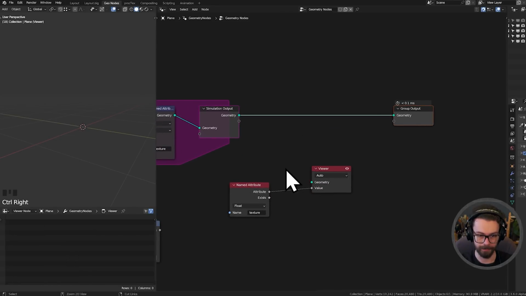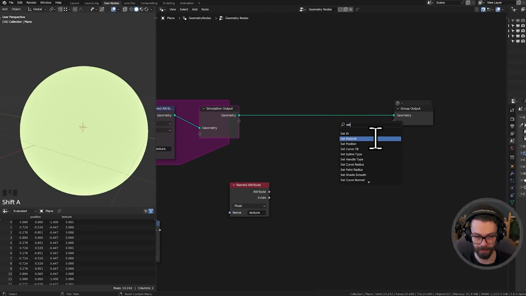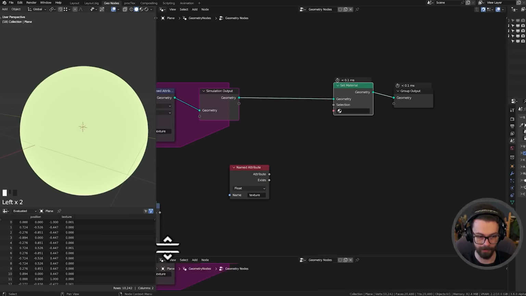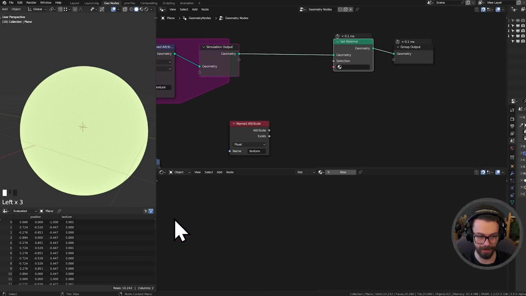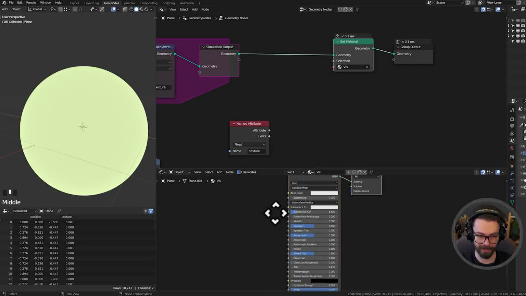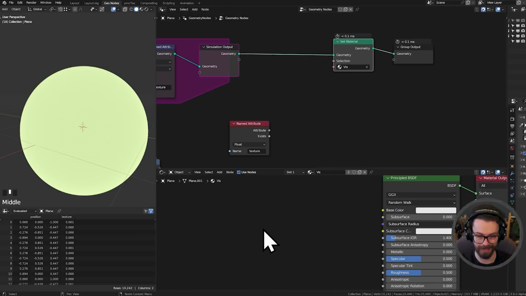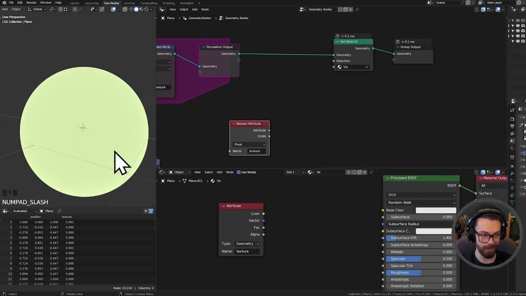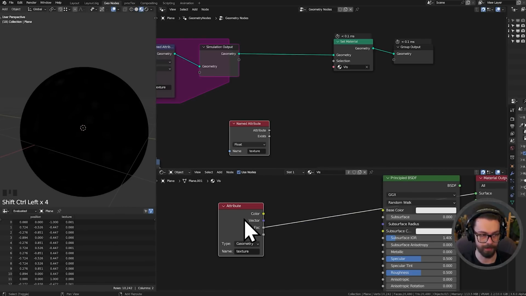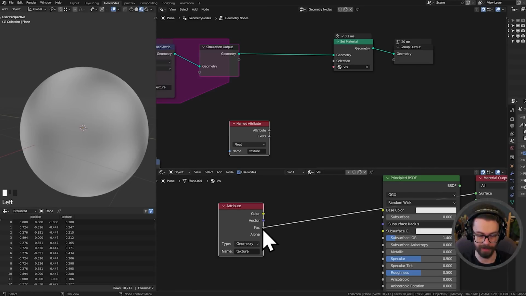We're going to take our texture. I'm going to use a set material node. We don't have any materials right now, so let's make one in our shader editor. I'm going to call it Viz. There we go. And I'm going to take my texture as an attribute through an attribute input node. So copy and paste. Make sure that we are in Eevee so that we can see. And when we view the output of this, here we go. So we have our texture directly.